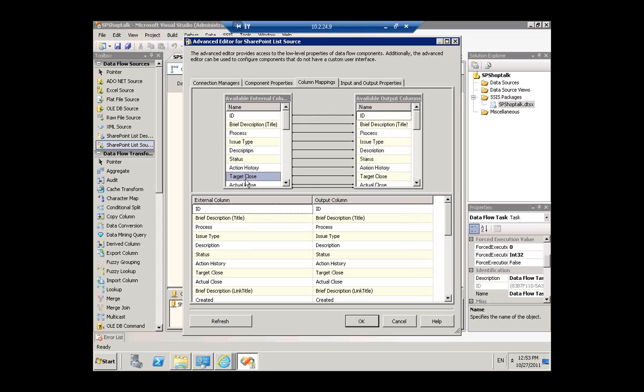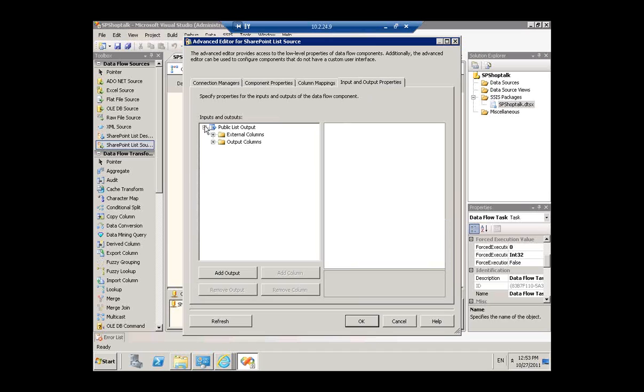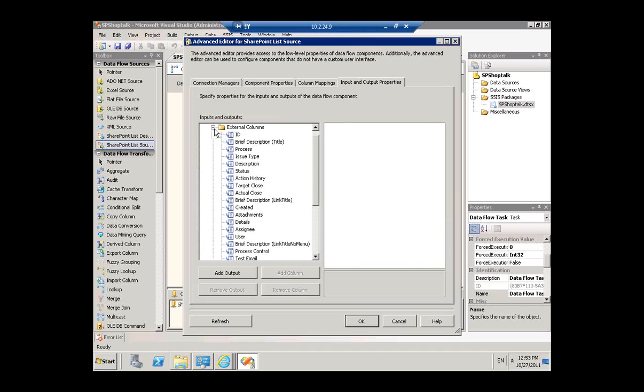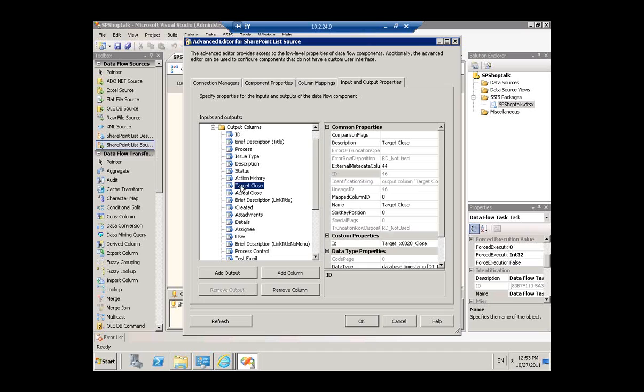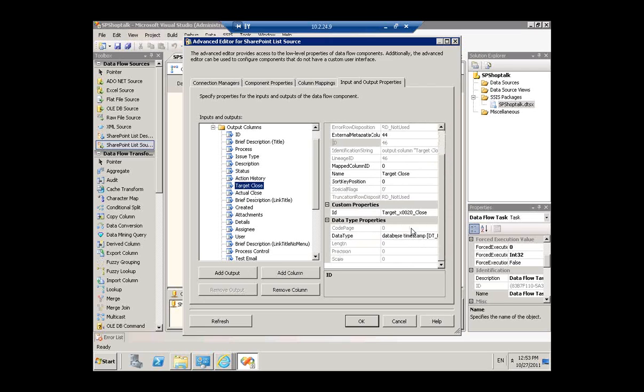So if we take, say, target close, which should be a date field, to demonstrate this, I need to go over to this tab, which is showing me the external columns, which is basically my source list, and the output column. So here's my target close, and here's all the information about the field. It's figured that out for me. I don't have to pre-create any of that stuff. And you can see it's got the data type right.